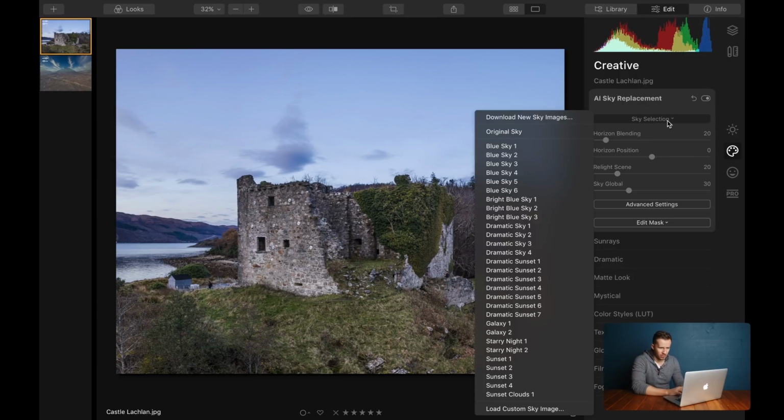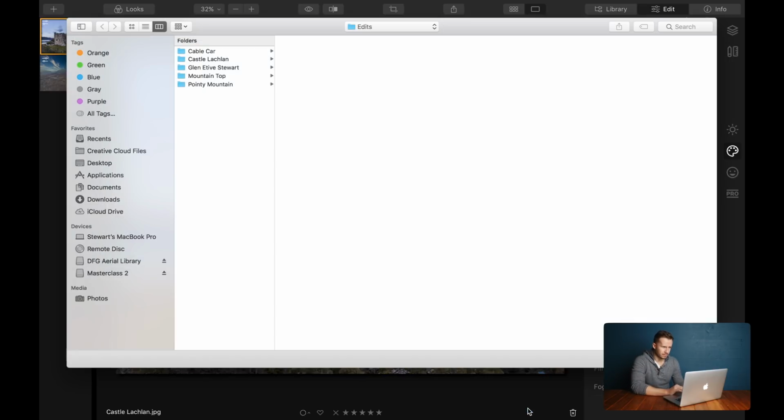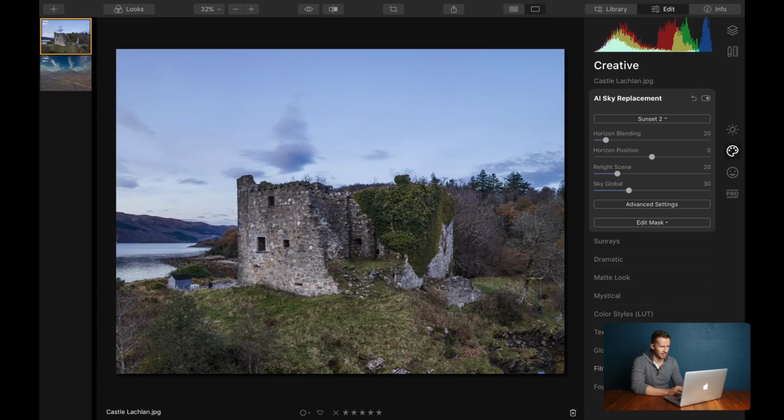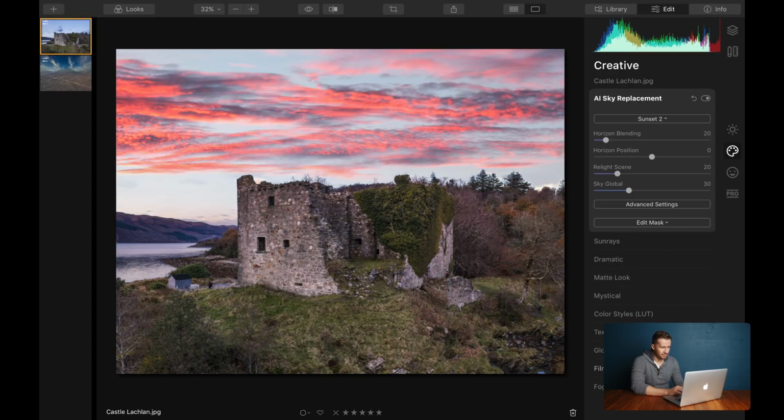Sky selection. Now, one of the cool things you can do in this is you can load your own custom skies, because we don't want the internet to be filled with millions of images of people using the same skies. So load a custom sky image. Here I have some of my own skies. So let's try Sunset 2. Pretty dramatic stuff. Let's see how that goes. Not too bad. Not too bad.